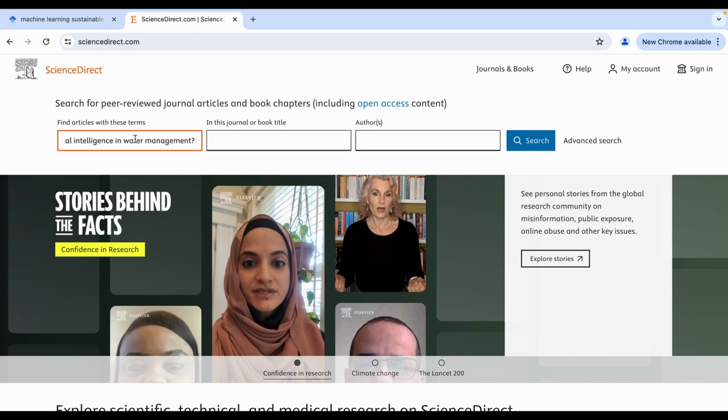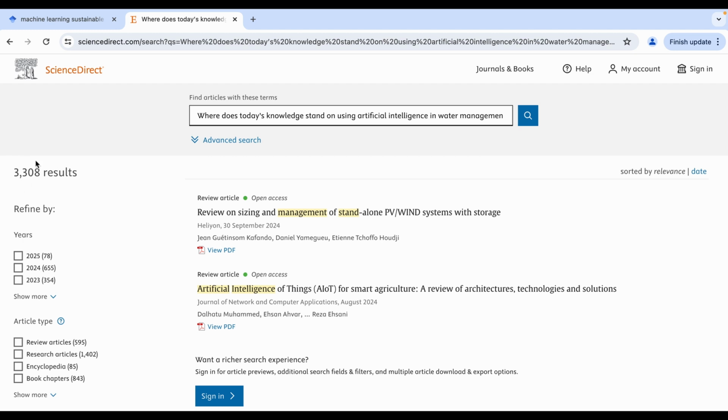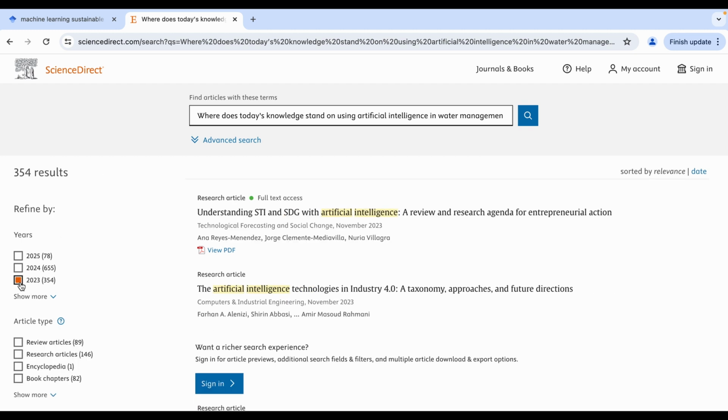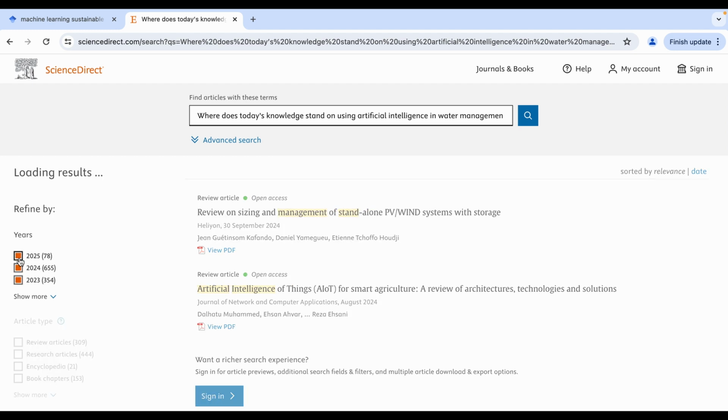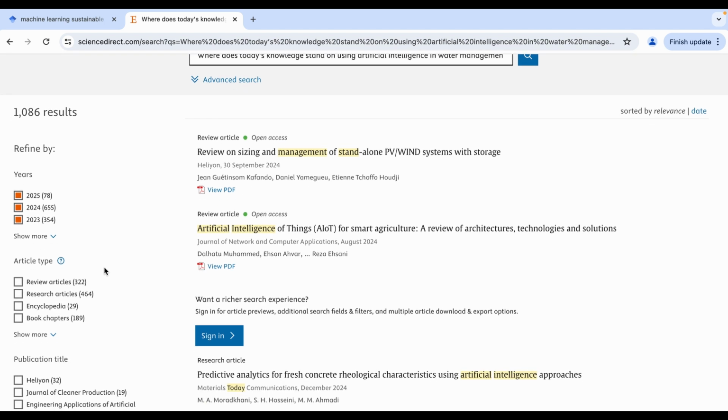Where does today's knowledge stand on using artificial intelligence in water management? As you can see, thousands of results will appear again. Now let's select again since 2023, just like what we did in Google Scholar. However, here you need to select all years after 2023 to be included. And now the number somewhat decreased. Let's narrow it down to literature reviews.